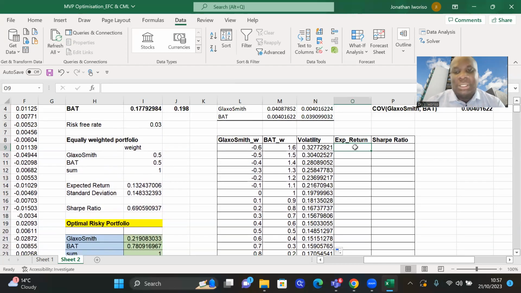We have the volatilities. Now, the expected return is much easier, even though you're dealing with as many assets as possible. But for the volatility, the formula looks a bit longer, especially when you're dealing with 3 assets, 4 assets, 5 assets, and so on. But that's not an issue so long as you've done it for the first case. You drag it down, it will do the same for the rest of them.